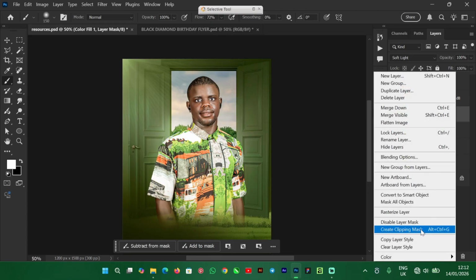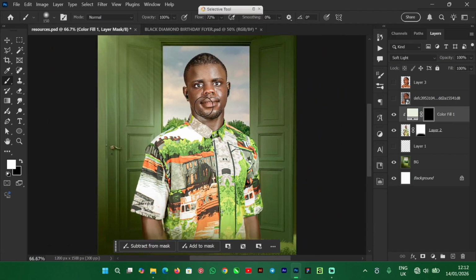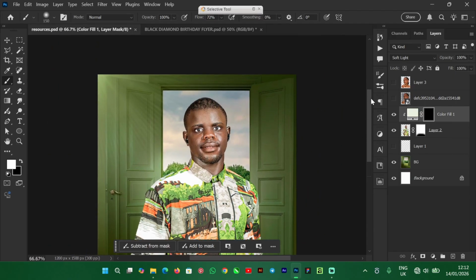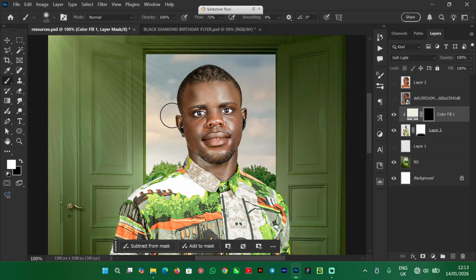So let's click mask our color. Let's start the effect on the side of the light and the belly. Let's start it just gently. You can see it's already appearing on the body. Just doing it gently.